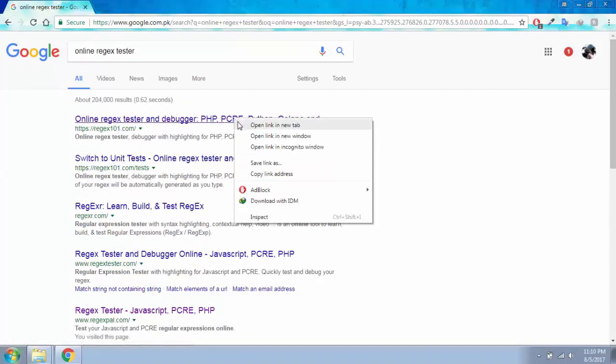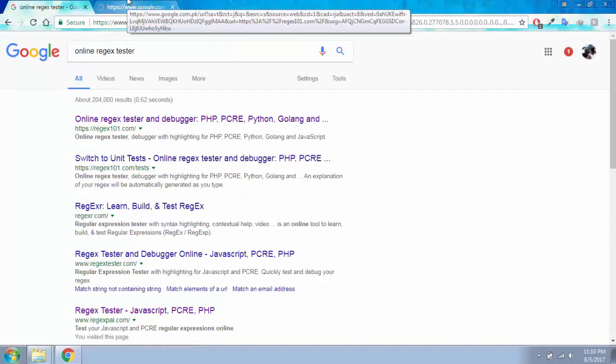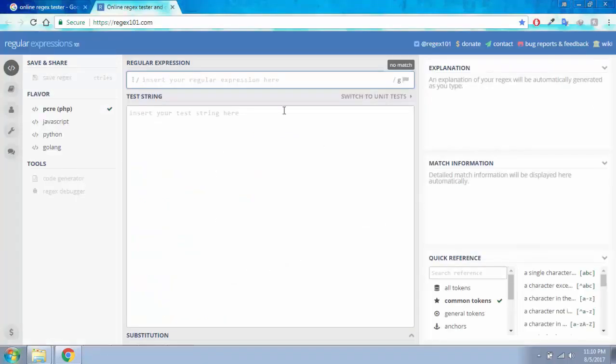For example, this first one, regex101.com. This is a very useful tool to write and test your regular expressions. They have many flavors here. You can choose any of the engines in which you want to practice. You can choose JavaScript or Python and Go language. But the syntax support is different in these regular expression engines.